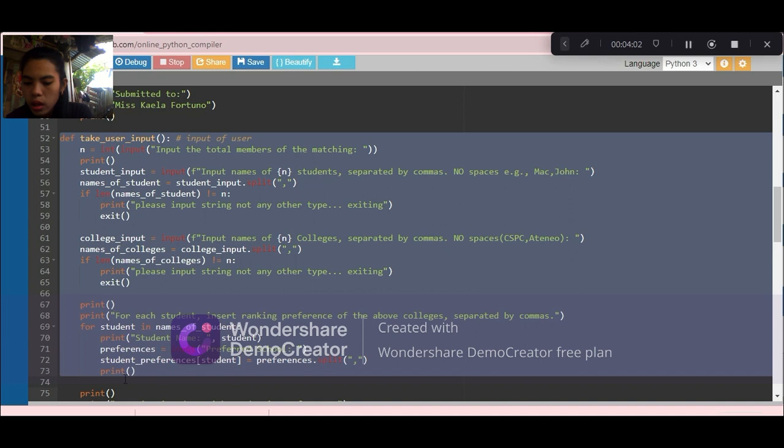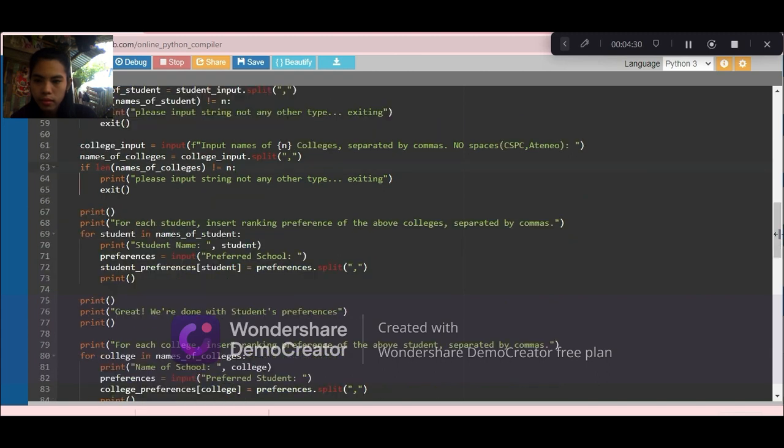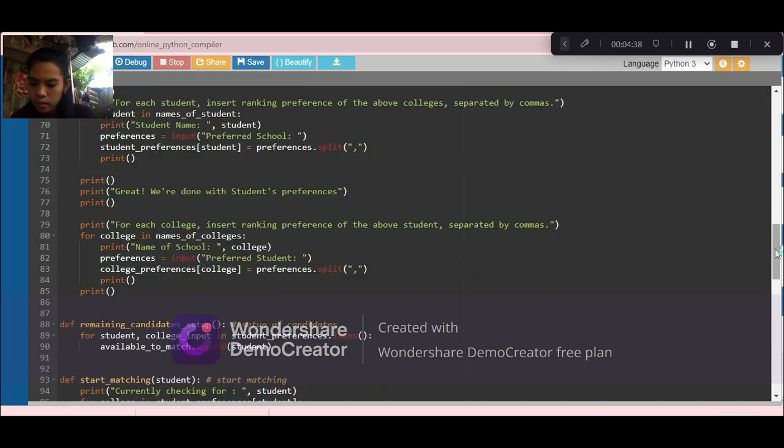So here, this code snippet takes user input. In here, this function takes user input for the number of members, names of students and colleges, and their preferences. It populates the student preferences and the college preferences dictionaries based on user input.